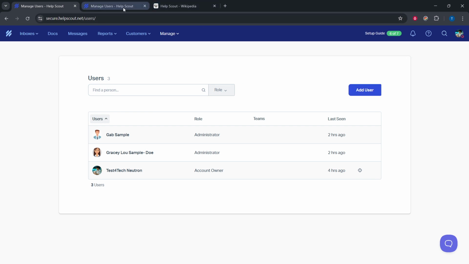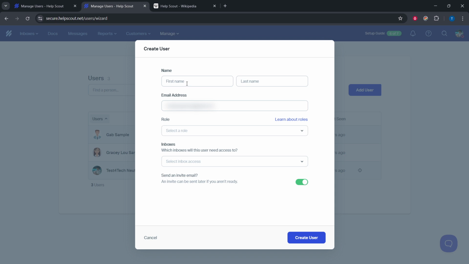For the name, enter it exactly as they want it shown in signatures and internal mentions. Consistency makes your team easier to navigate. Next, choose the user's role.